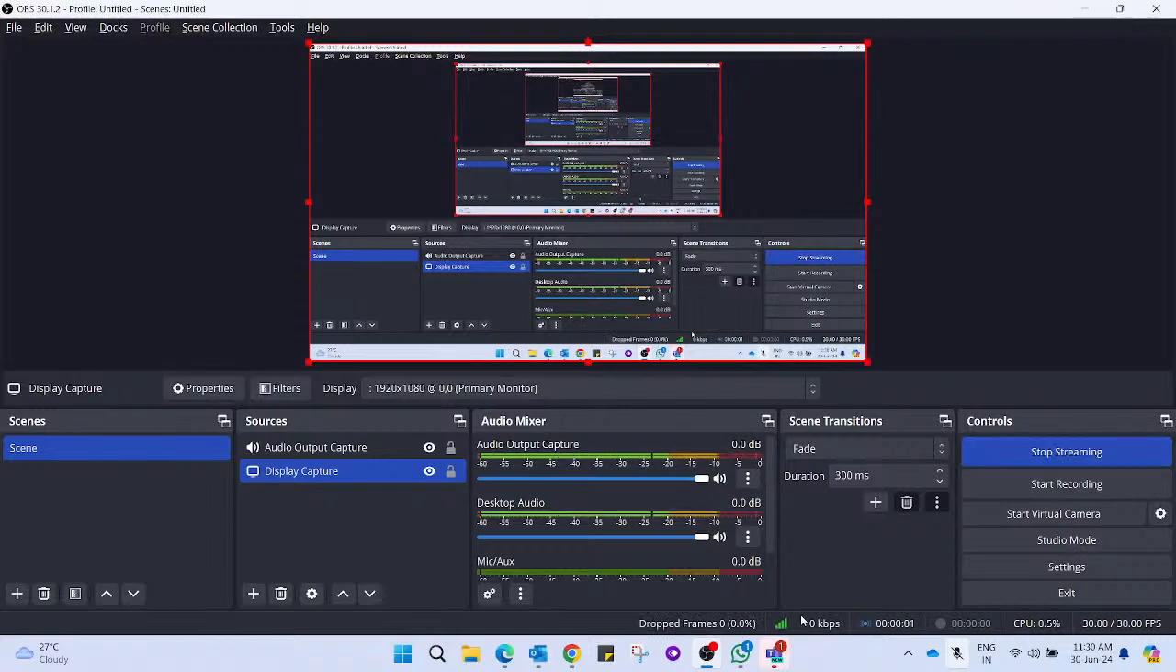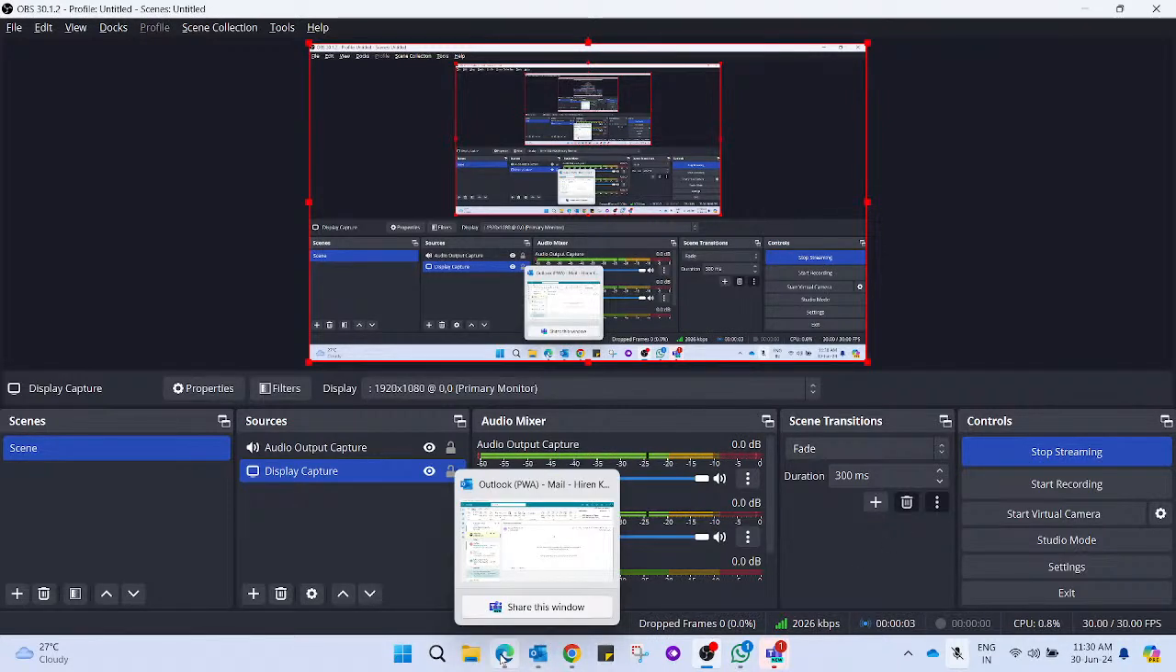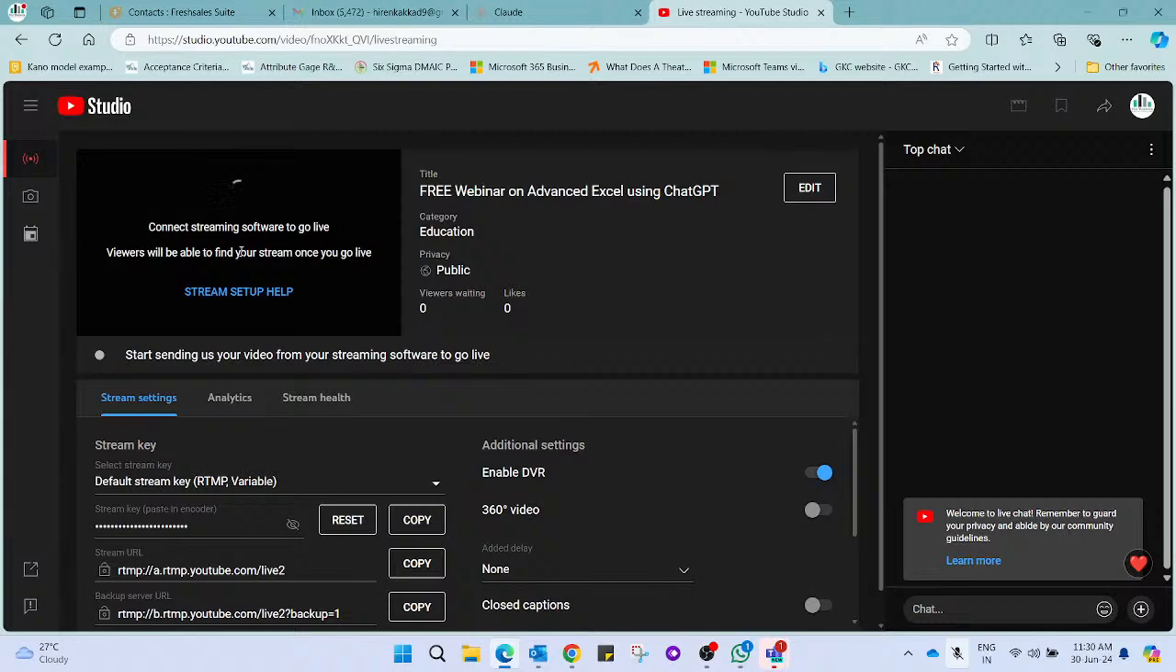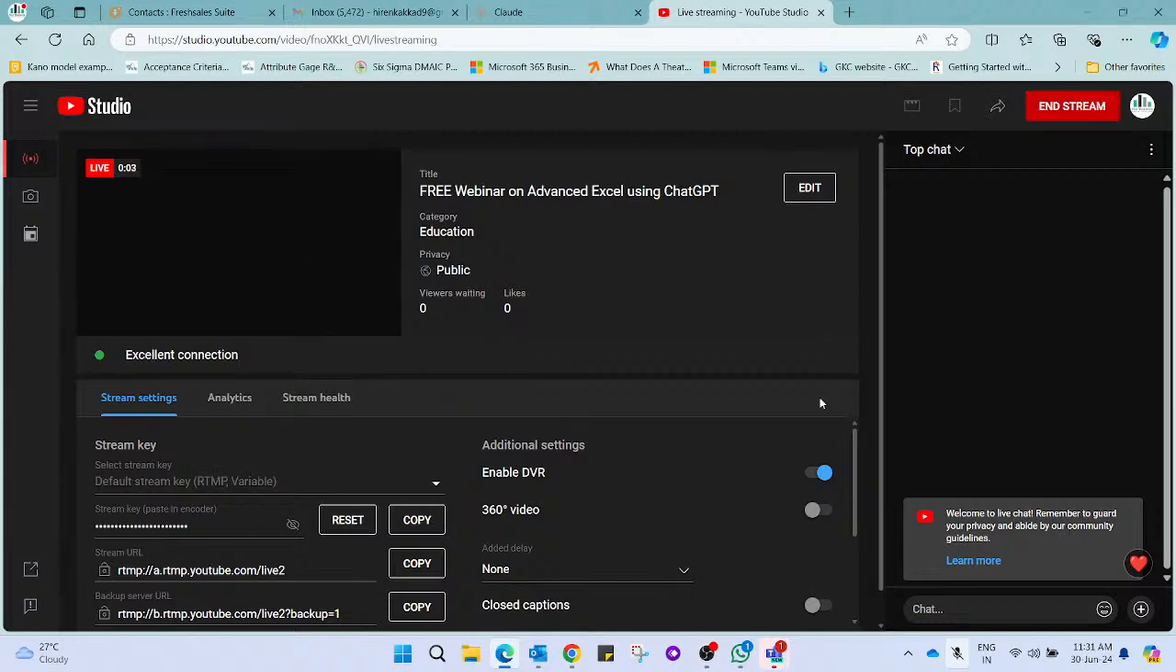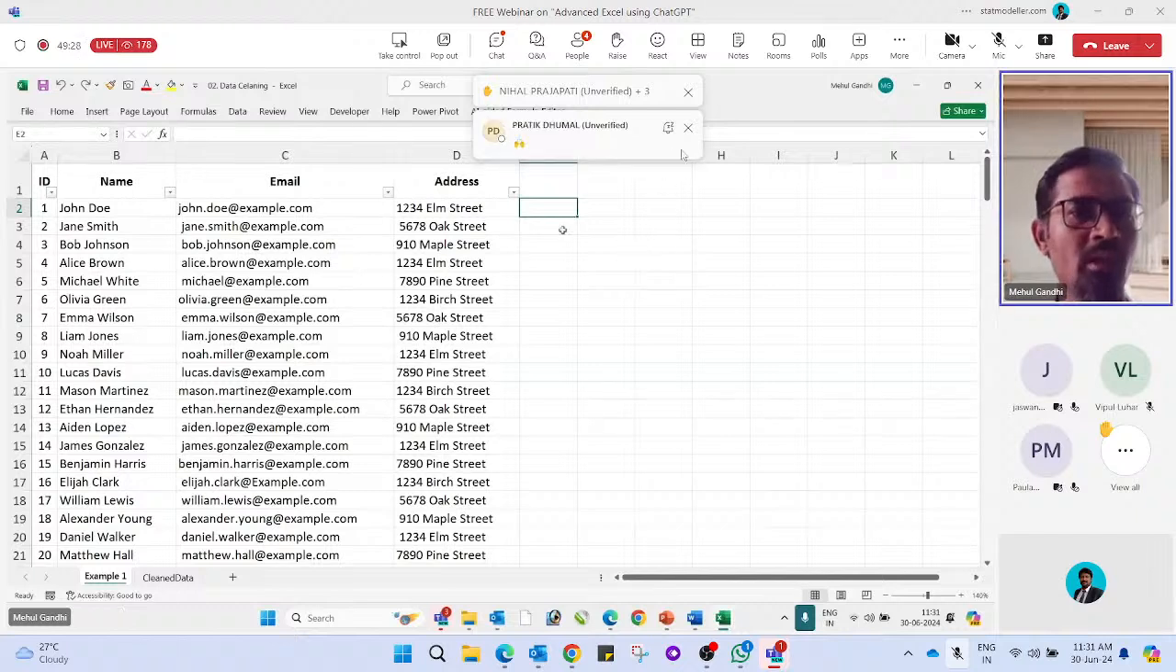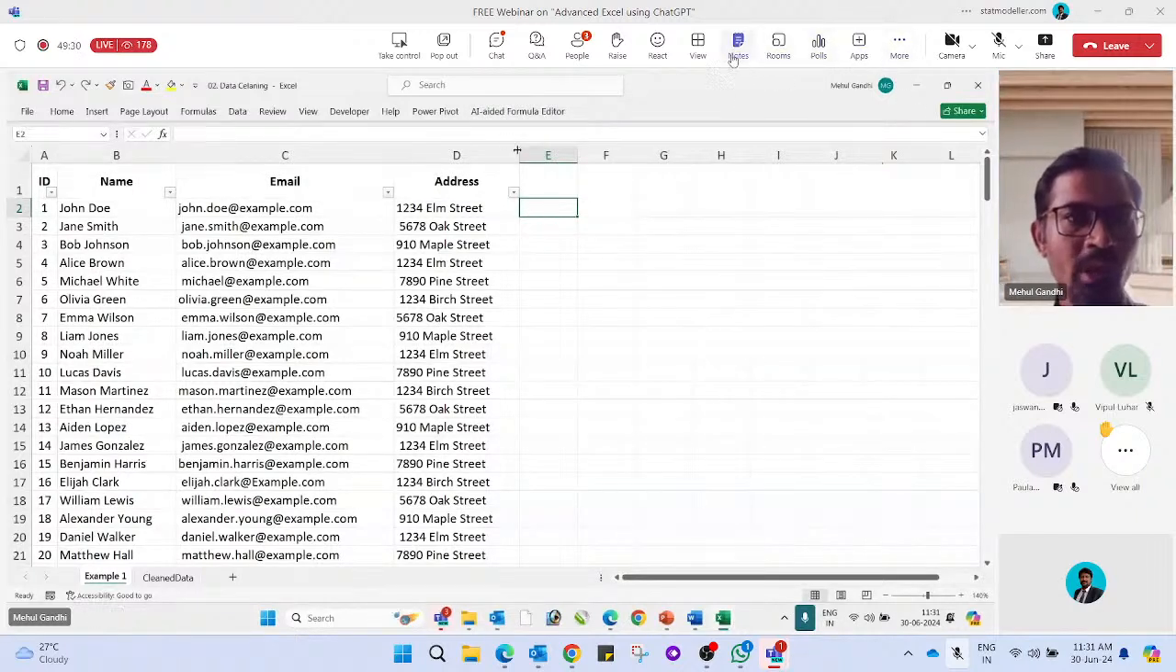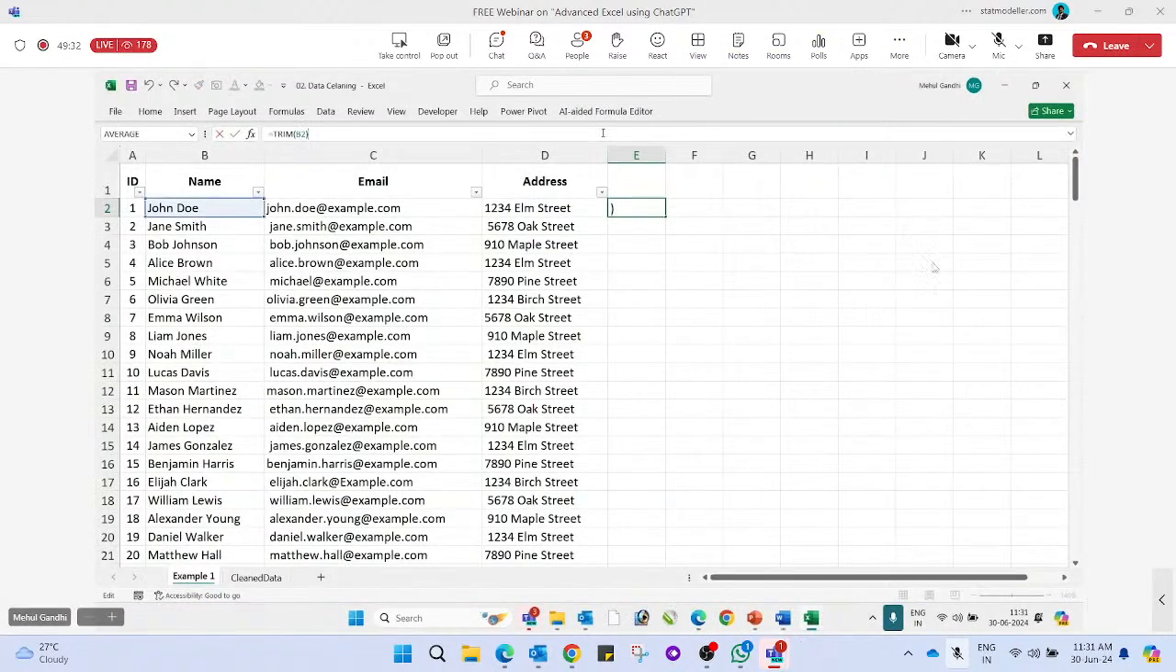And ChatGPT has responded with a function, TRIM. I have copied this code from ChatGPT. I move to the Excel sheet, on the cell E2, and I just paste that formula.